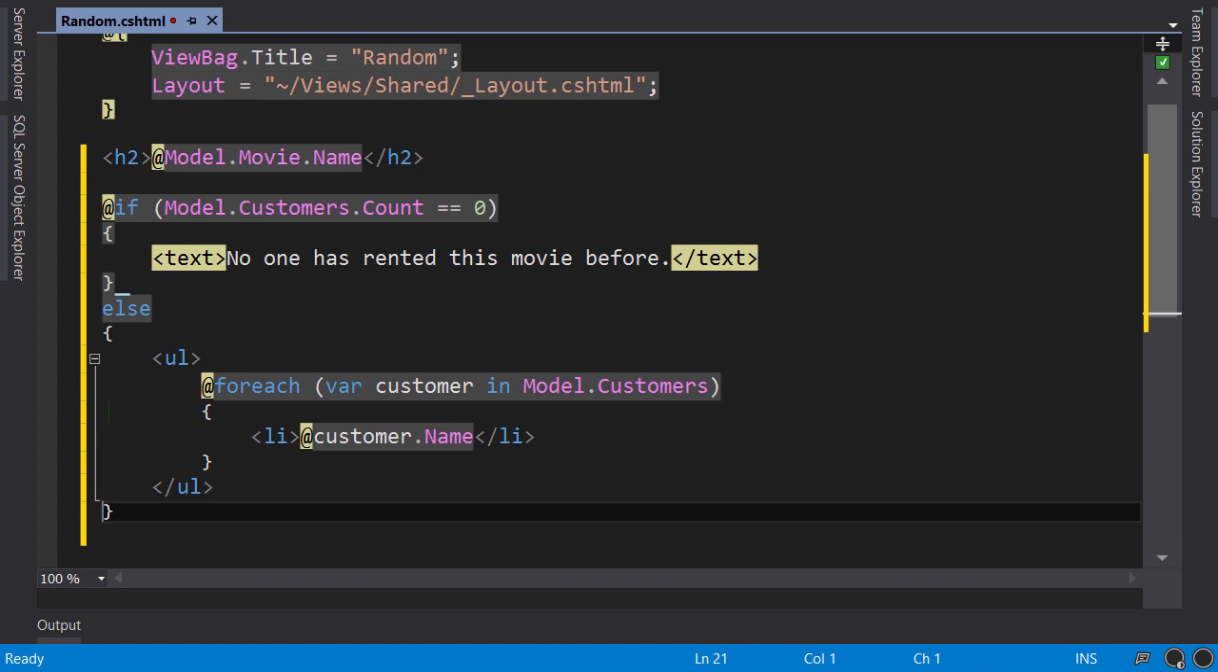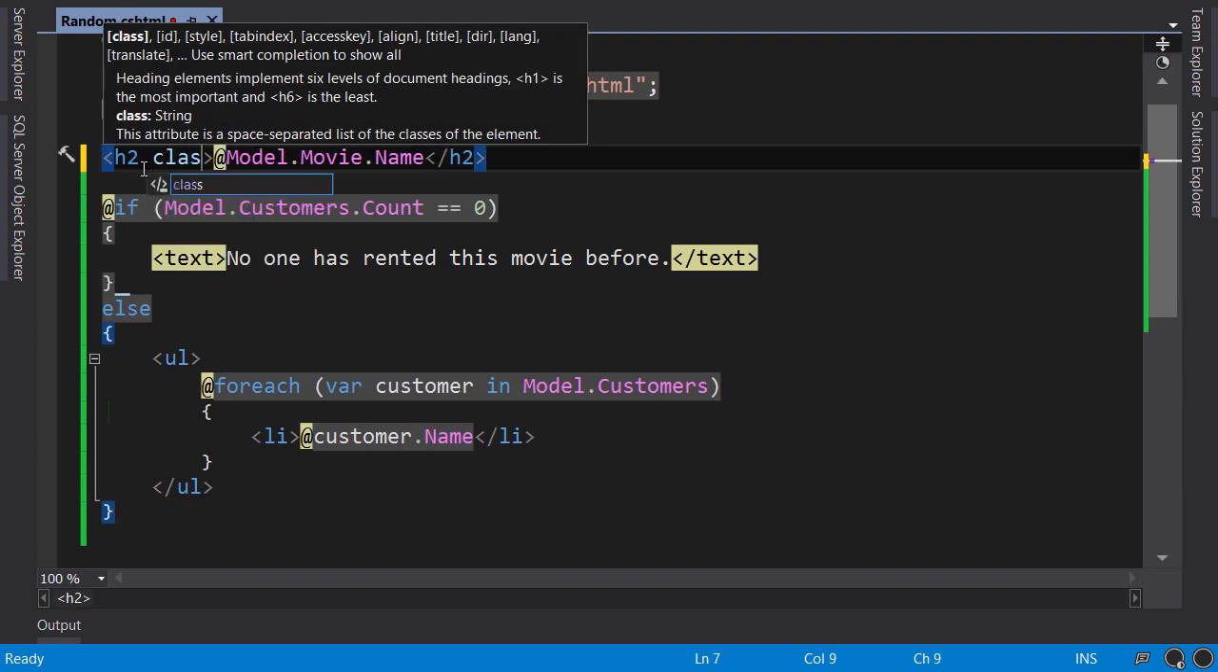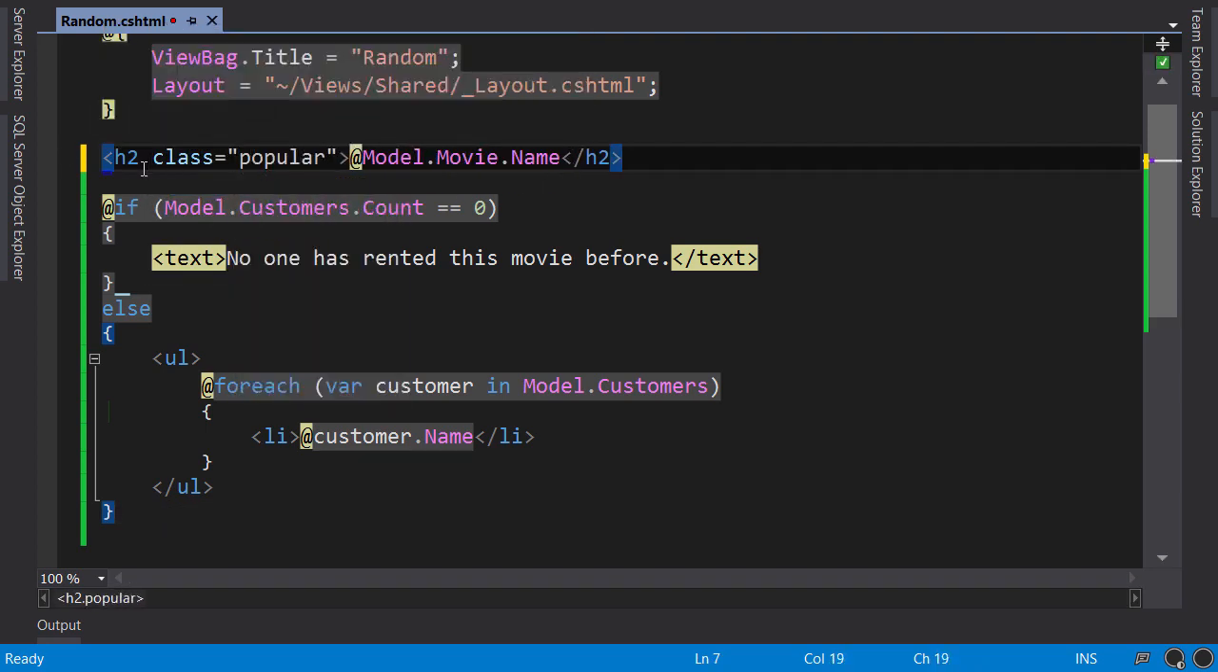So you can see working with Razor Views is pretty easy. Now, let me show you a few more techniques. Let's say here in H2, you want to conditionally add a class, popular, if the movie has been rented by at least 5 customers. Otherwise, we don't want to have this class here. How do we do that?